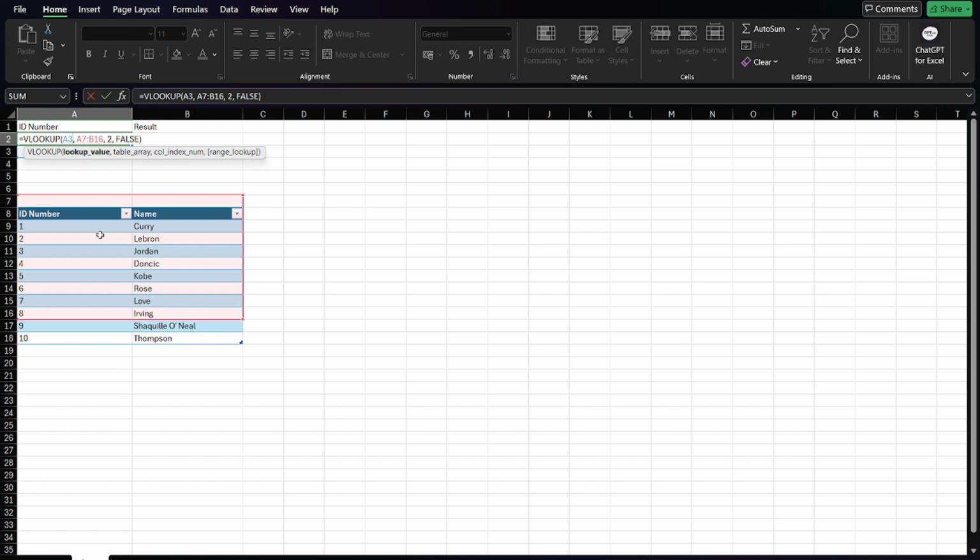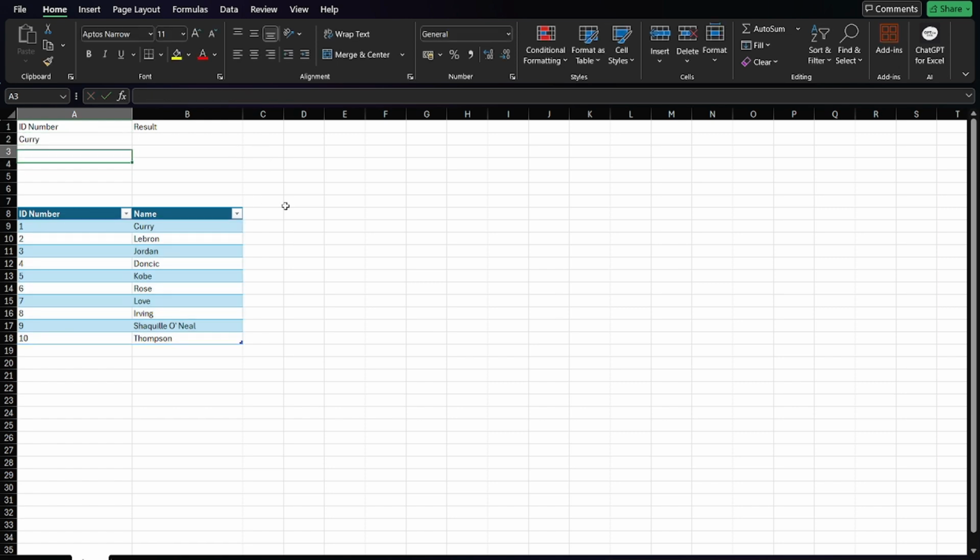So for the lookup value, you need to change this because sometimes you just need to fix it at times like so. And just type it in. And there you have it.